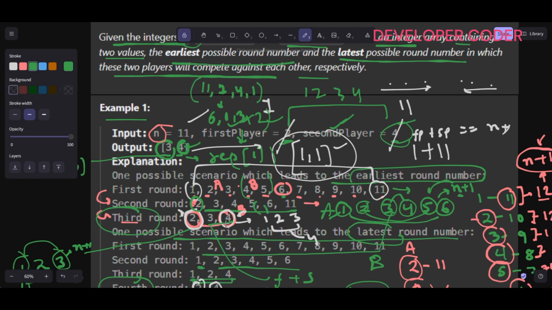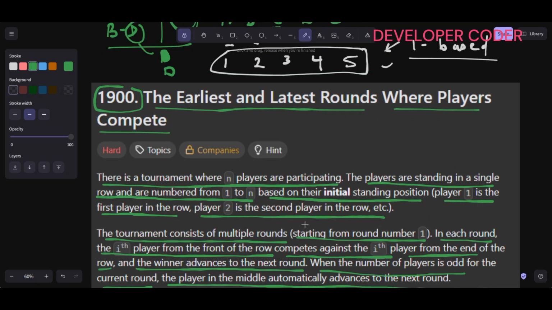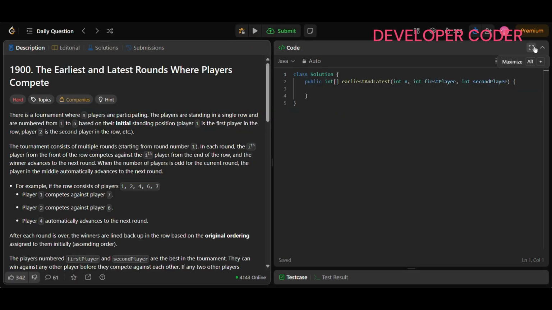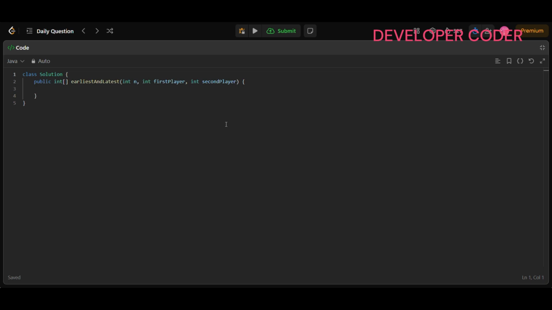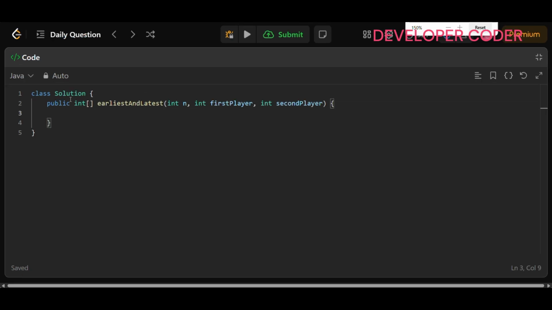From here I am going to turn the round, whatever the round I have. So this is how we have to solve this problem. Very simple. Now let's write the code. Very easy, nothing complex. Just watch the complete video, only then you will get the clear idea of how to solve this problem. All right, so now let's write the code.